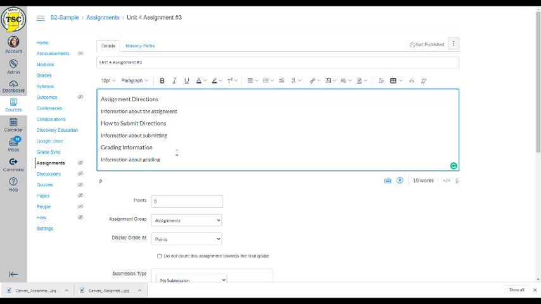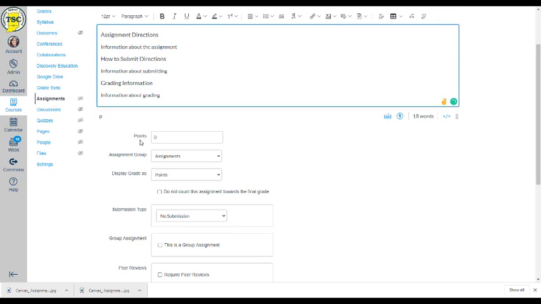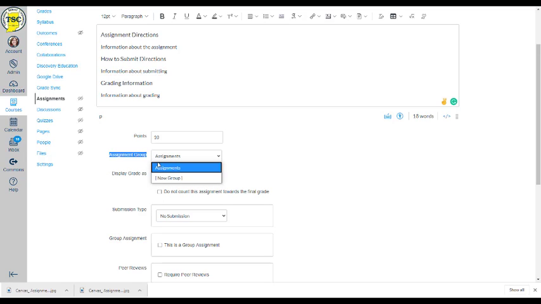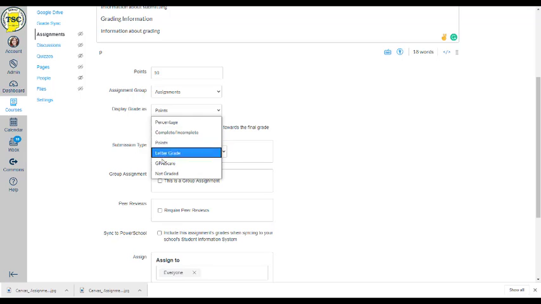So I've added all my details to my assignment, and I'm going to scroll down. And I'm going to begin to add additional things. So each of these points here we'll talk about. So the first one is points. I'm going to make this 10. Next is assignment groups. And as a reminder, you will want to make sure that you import your assignment categories from PowerSchool. We will have more information about that process as the school year approaches. I want to import my assignment categories and then make sure that whatever assignment group that I choose is actually a PowerSchool group if I intend to sync my grades. I can also choose to display my grade on different scales here, so I'm just going to do points.